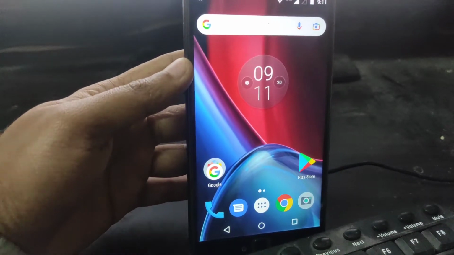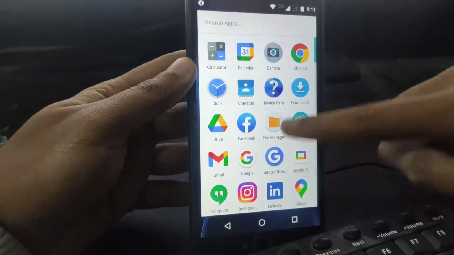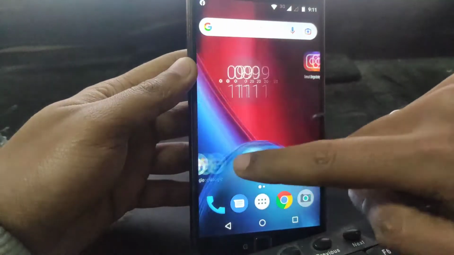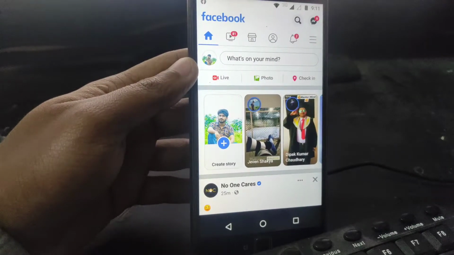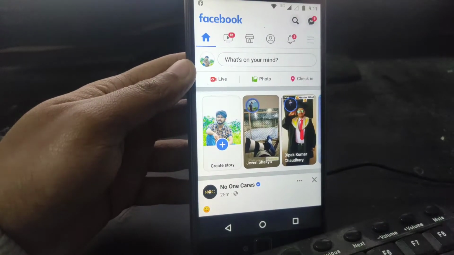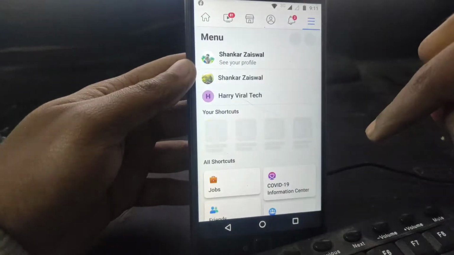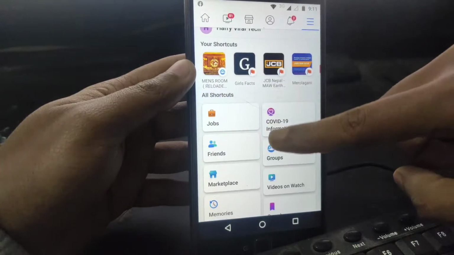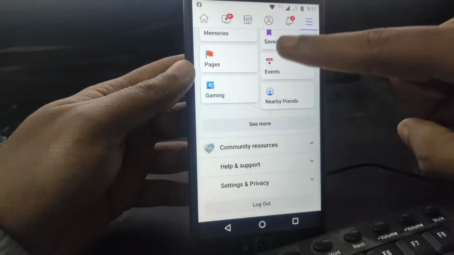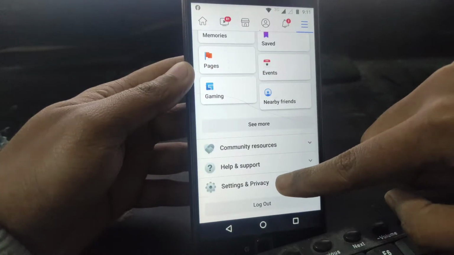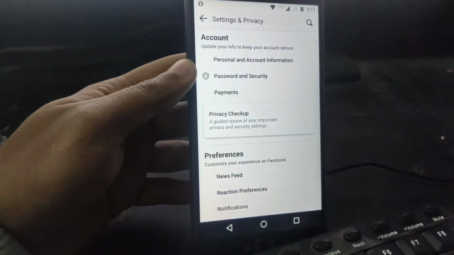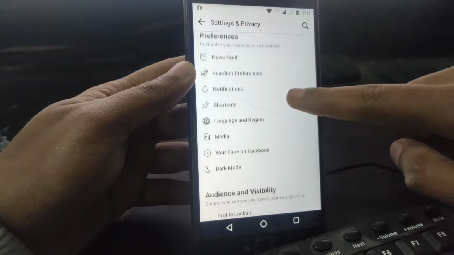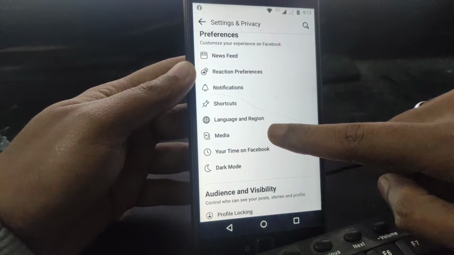So first of all, go on your Facebook app and tap the hamburger menu in the top right. And then number 2 is scroll down and select Settings and Privacy and go to Settings, and you can tap your Share Media, click it here.